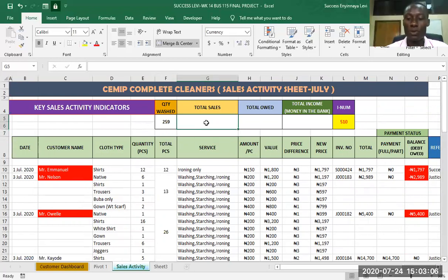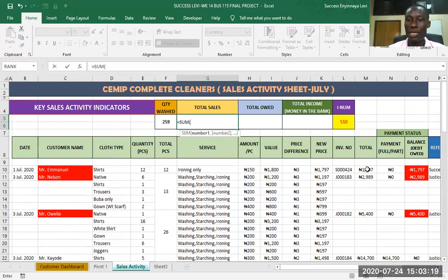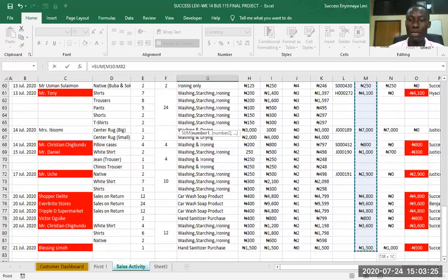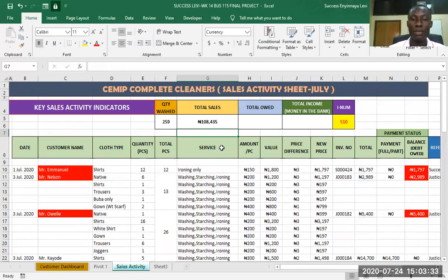We also come to total sales, the expected income for the company, which will also be equal to, and where are we getting this sum? Also the sum function. And then we'll get everything from this column all the way down, and click enter. And what does it say? That we are supposed to make, or we have made in our sales activities, a total of 108,435,000.